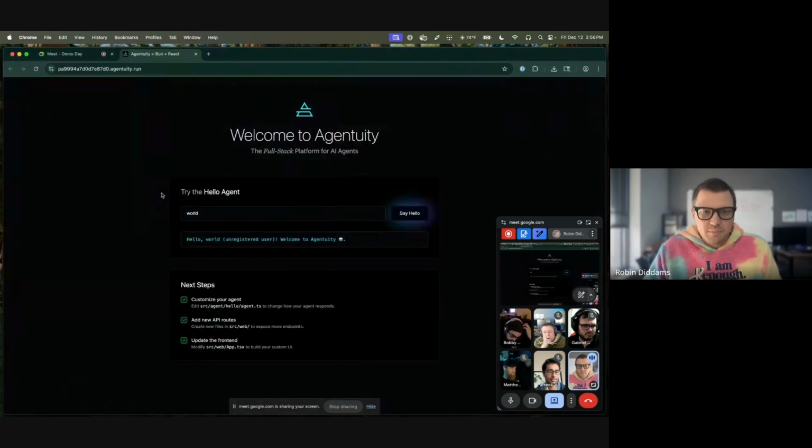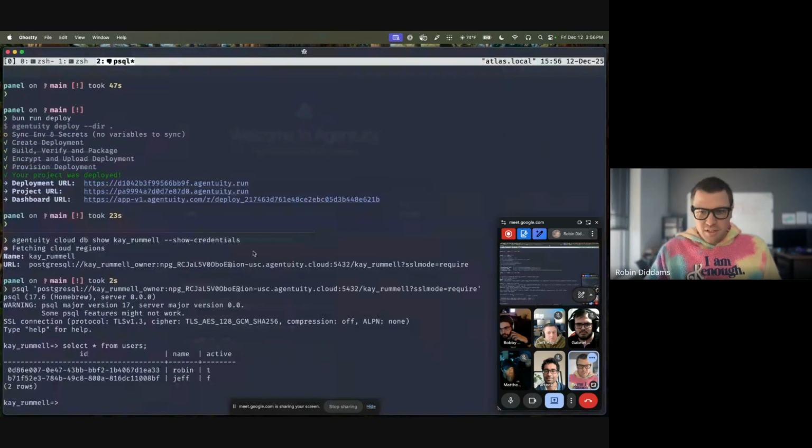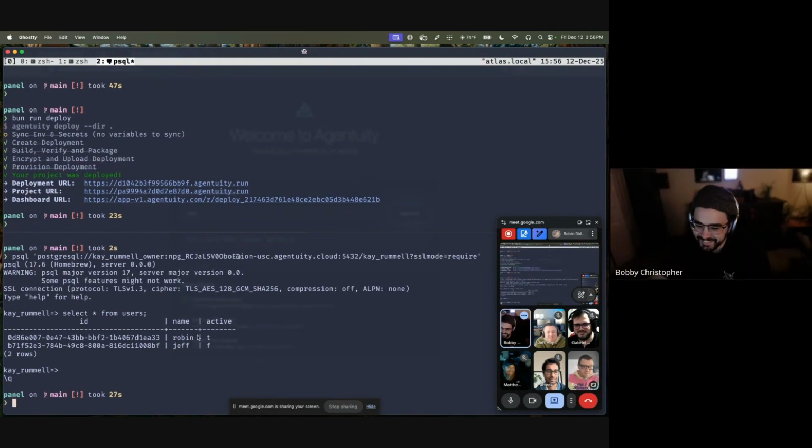So I'll go back to my app. Put in Robin, say hello. Hey, look at that, it worked. And if I do it again, it should be pretty snappy, right? Cached. Pretty cool. And I didn't have to configure any environment variables. I don't have to worry about security. I don't have to worry about whatever. I mean, I do because I just put the secret out there. But it's super easy, right?